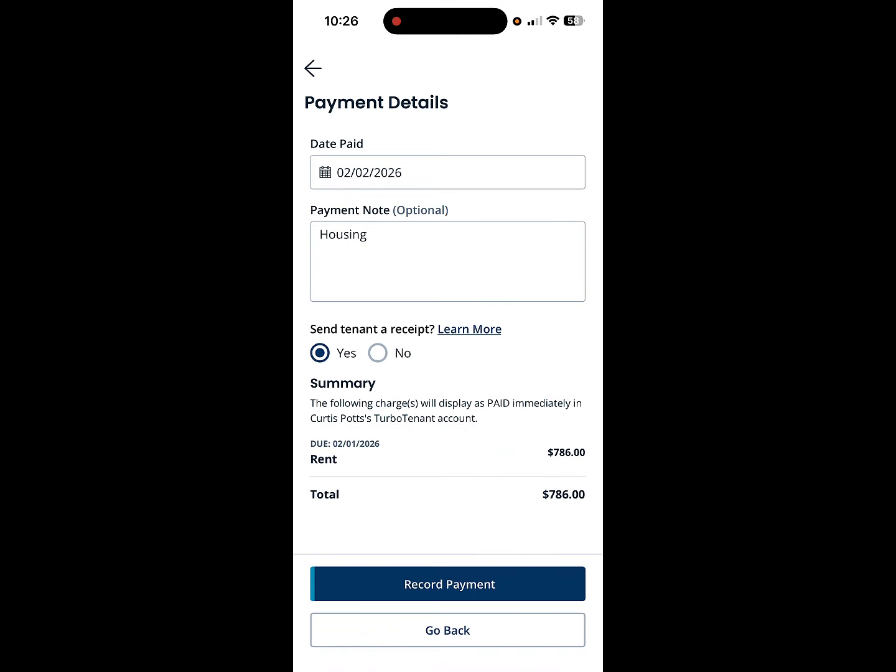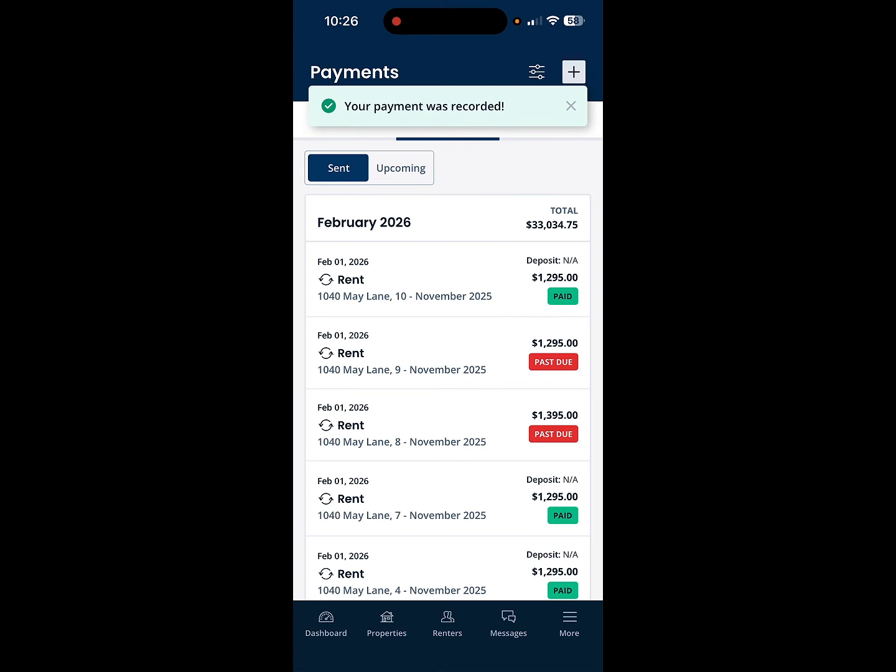Now the thing is, the receipt is only for 786. They still owe the remaining balance. So the system's still gonna remind them every day, as long as they have a past due. So let me record this payment. 786. Yes. Yeah, there we go. So record. And so I'm done with that one. So that's how you record a full payment or a half payment, right?